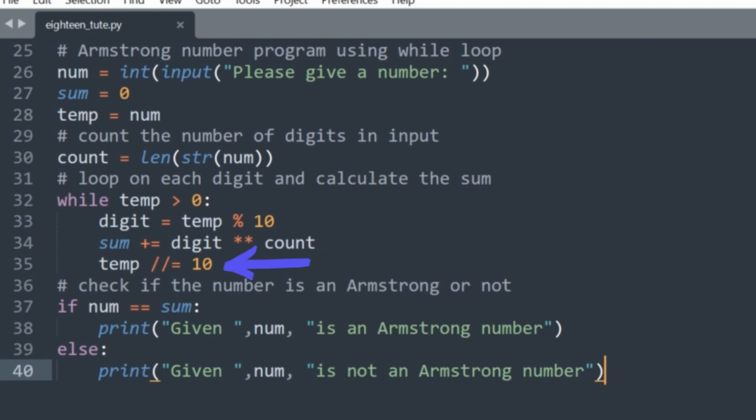We remove the last digit of the input number using integer division. We repeat this process until all the digits of the input number have been processed. Finally, we compare the total sum to the input number to check if it is an Armstrong number. If they are equal, we print "number is an Armstrong number", or else "number is not an Armstrong number".